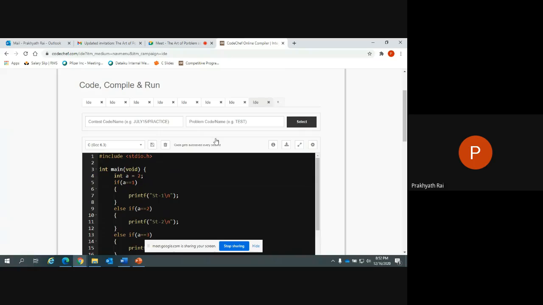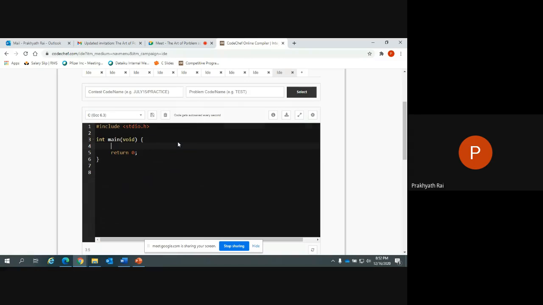Okay. One more question which I got reminded just now. I'll just share it. Okay. So the thing is int A equal to 4. Printf if A equal to 3. Printf true \n. Then I'll be writing printf outside. That's it.